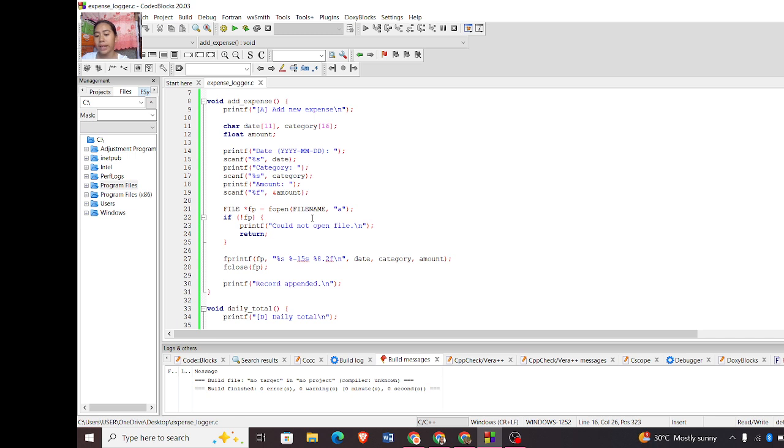Next is the void add_expense function, to add new expenses. We start by showing the label of this function matching your sample output. This one declares variables for the date, year, month, and day, a category name up to 15 characters, and the amount. The printf and scanf calls take user input for date, category, and amount.